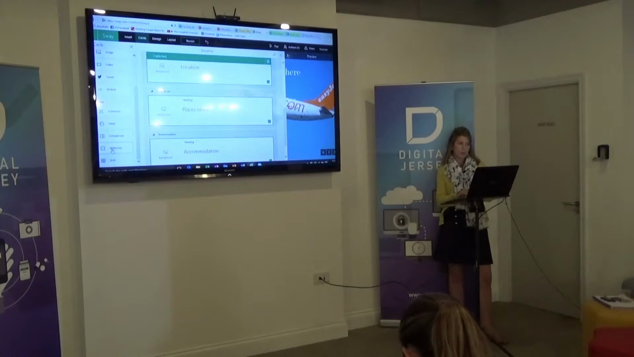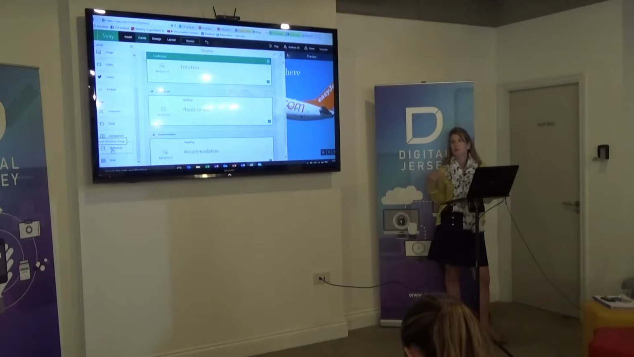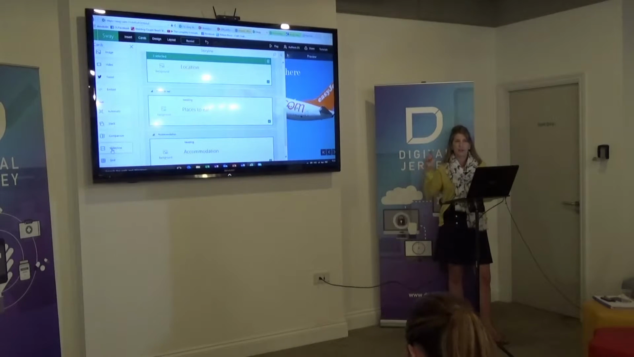When it says slideshow, you would think that would mean an automatic slideshow, but it's not. What that'll do is embed a slideshow into the card, and you've still got to click through the slideshow. Yeah, so I used a stack on the Visit Jersey one.